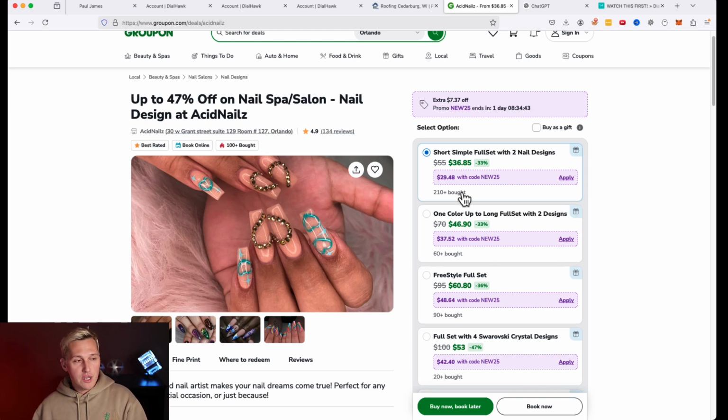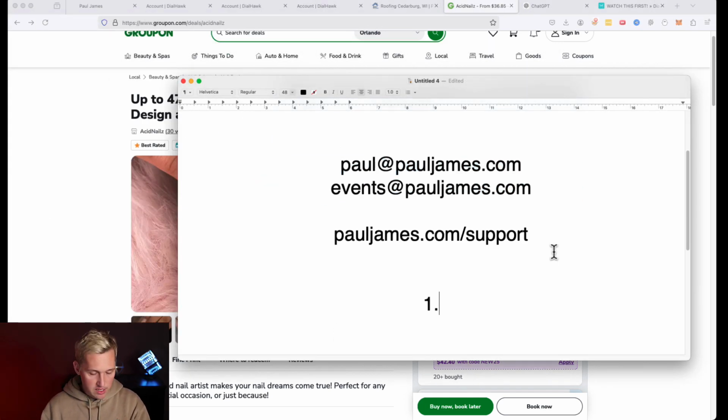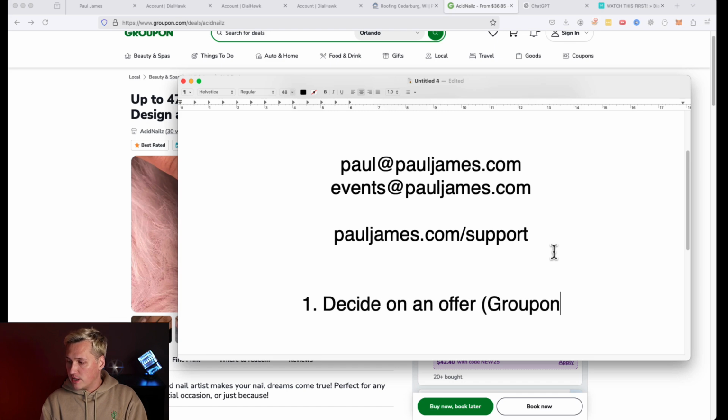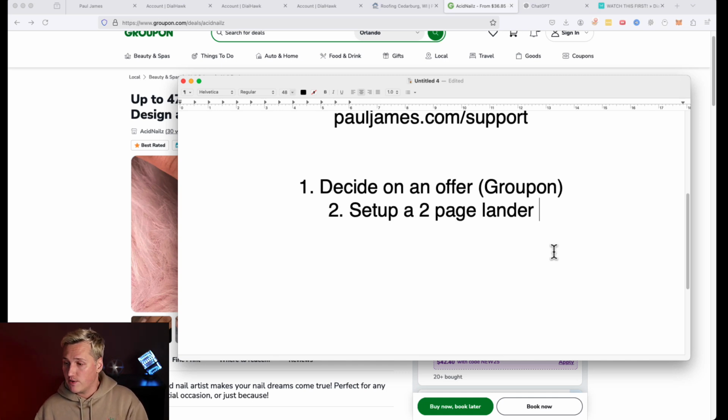So now what I'm going to do to emulate this, and I'm going to put this out as action steps so that you guys really see how easy this is. Number 1, decide on an offer. If it's easy, you can use just free estimate, like for roofing niches, home service niches. If it's something more complicated, pop over to Groupon and see if you can get some ideas there. Step 2 is set up a 2-page lander for your offer.